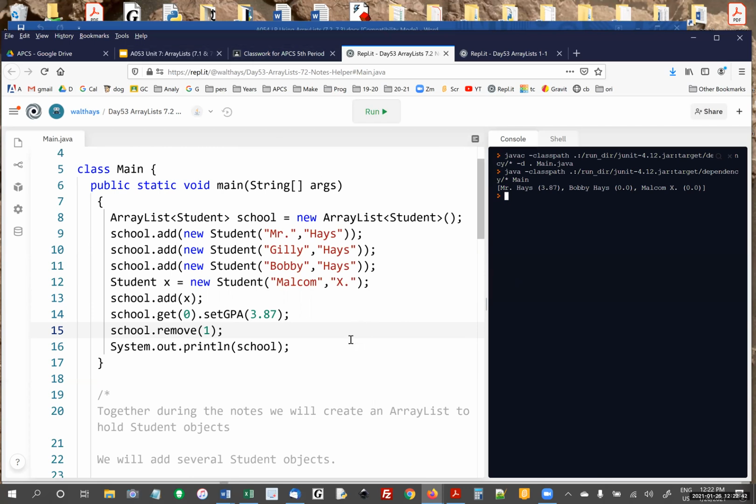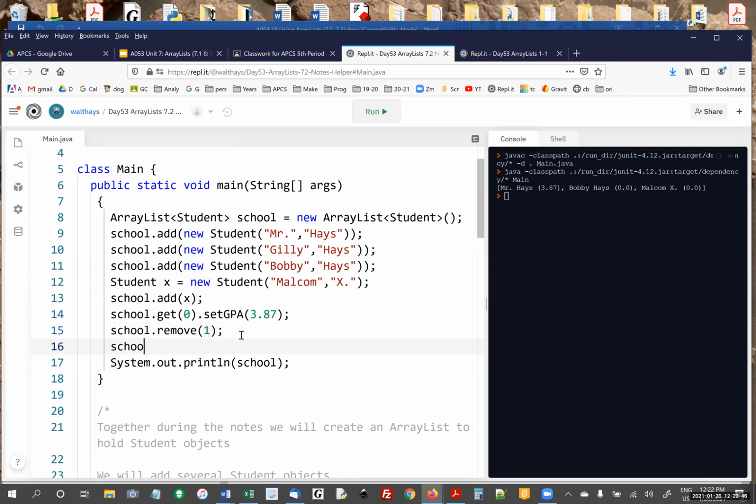I want to add a new person at item 1. So I'm going to say school.add. I'm going to say 1 comma new student. You'll see this, so it's like inserting this new student at index 1. So now Lyra comes after Mr. Hayes.